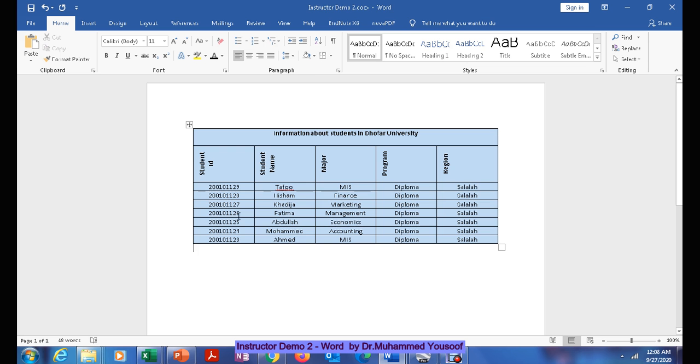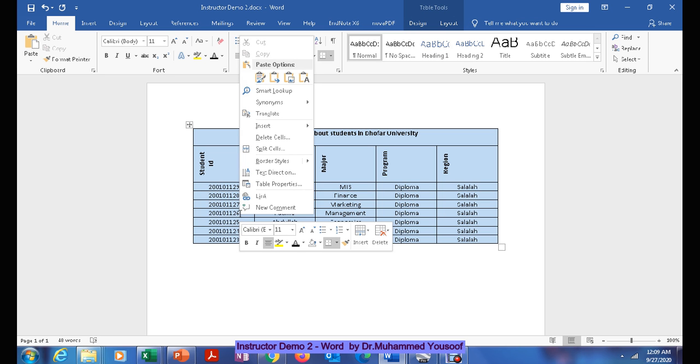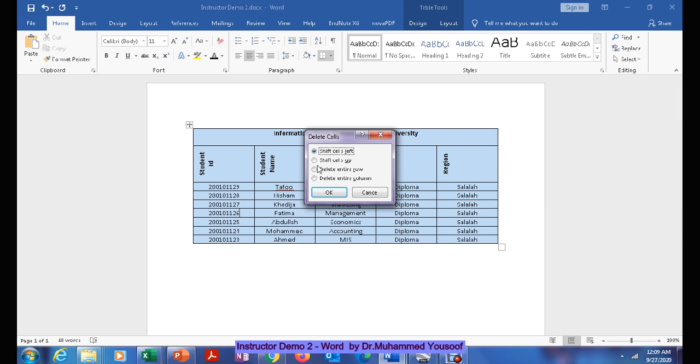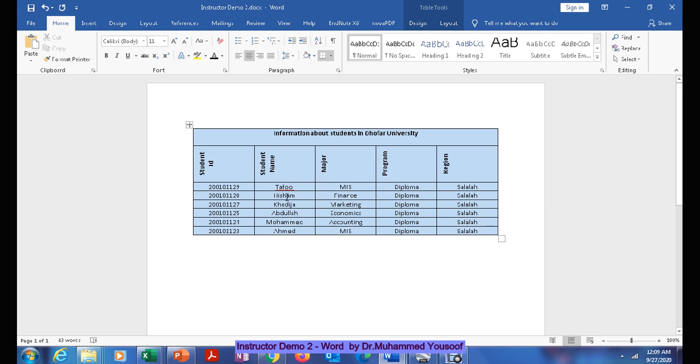For example, if I want to delete a row, how to do it? Right click, delete cells. If I want to delete a particular row, I choose entire row. If I want to delete a particular column, I will choose entire column. If I want to move cells up, I can do it, or also I can move them left. Now in the table I have deleted the row Fatma. Now again, the last step is what? To click this button and save it.